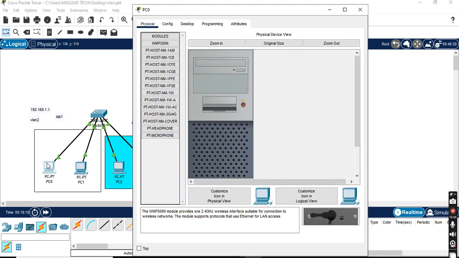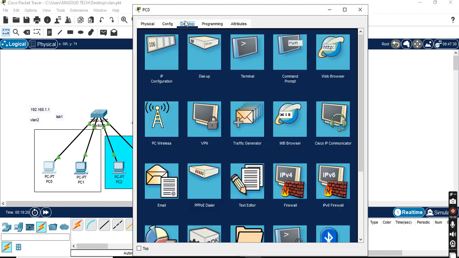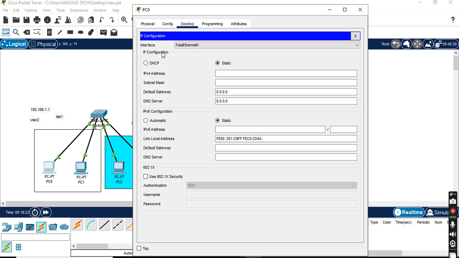We click on this PC, go to desktop, and come here to IP configuration. We are going to assign an IP address here which is in the same network as the IP we have set on this VLAN. It looks like this: 192.168.1.2. I hope this is understandable. And then we click here to get the subnet mask.